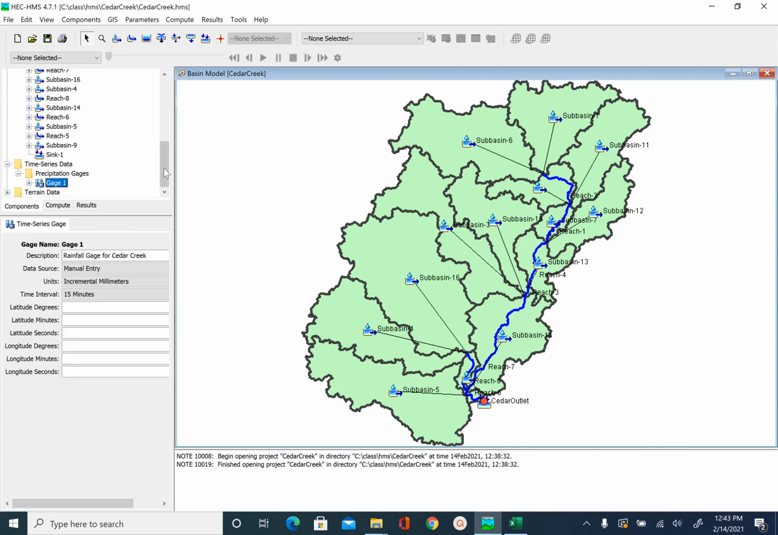After you click Gauge 1, you will see that it is in incremental millimeters, which is what we want. The data that is given to us is in millimeter per hour, and the time interval by default is 15 minutes. So let's go ahead and change that to 1 hour because our rainfall data is in millimeters per hour. Then there are boxes to enter the location information for the gauge. Since we are going to have only one gauge, we are going to assume that the rainfall is falling uniformly throughout the watershed. So we really don't need to provide the information about the gauge location.